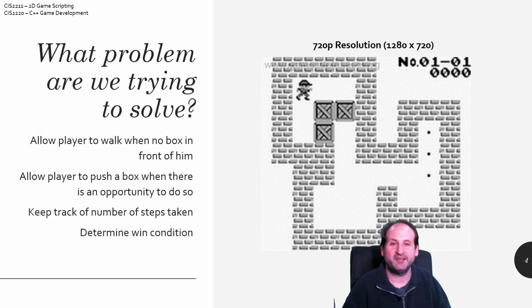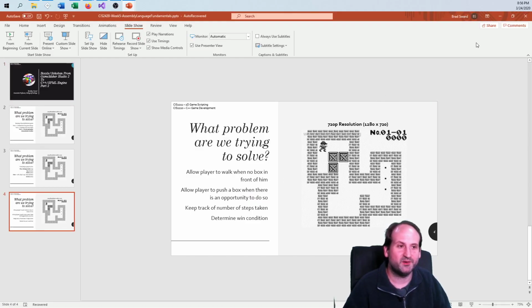We'll be maintaining how many steps the player takes as they progress through solving the puzzle. And then we'll also determine the win conditions. The win condition is: is there a box touching every goal? If you want to think of it that way, it's the easiest way to think of it. So that's the video for that part.